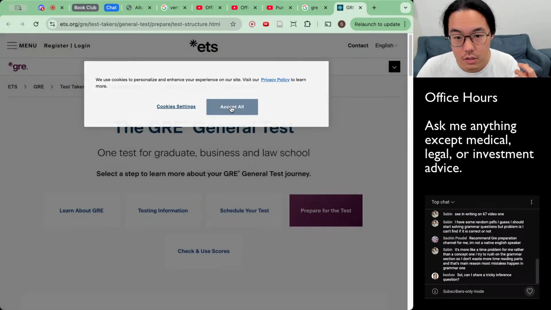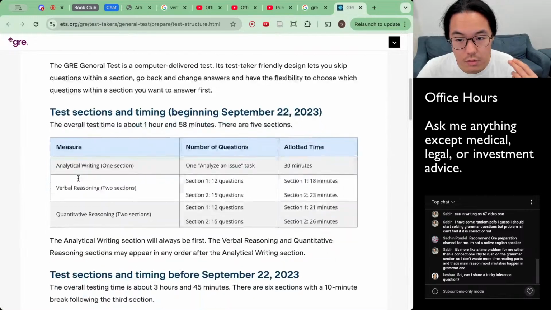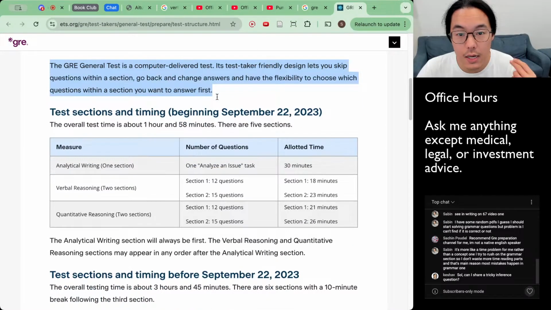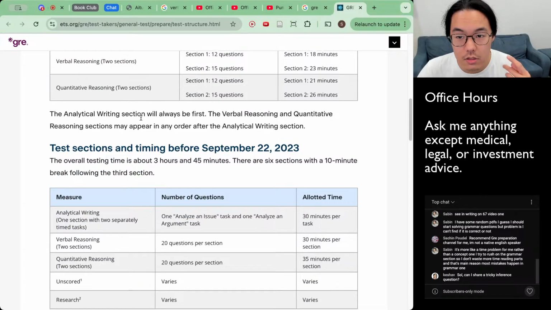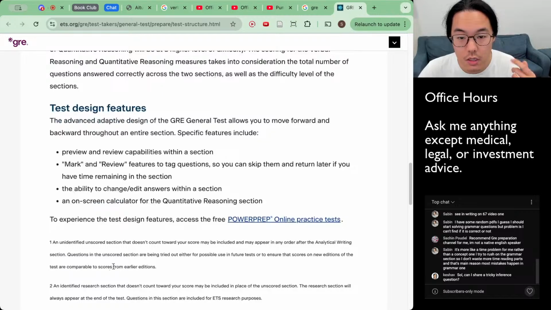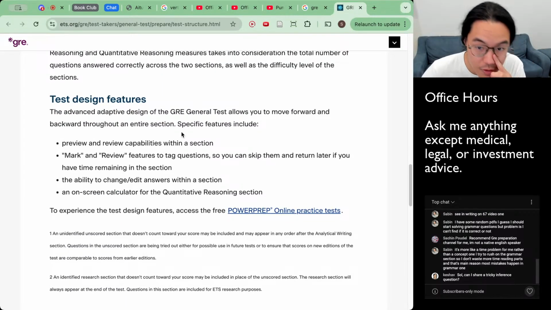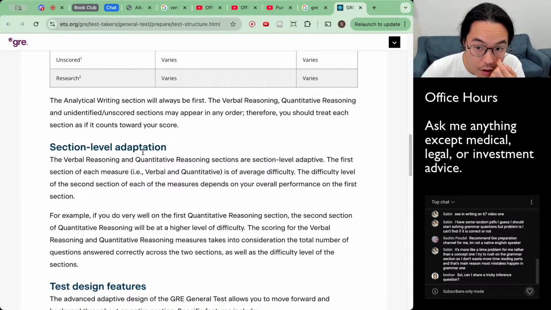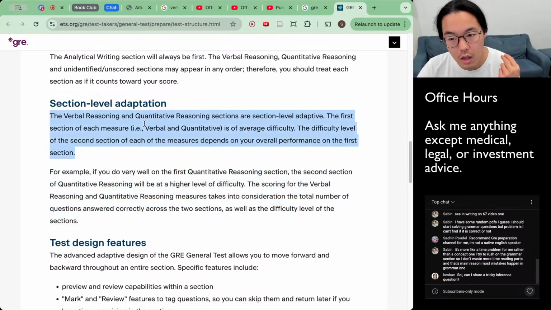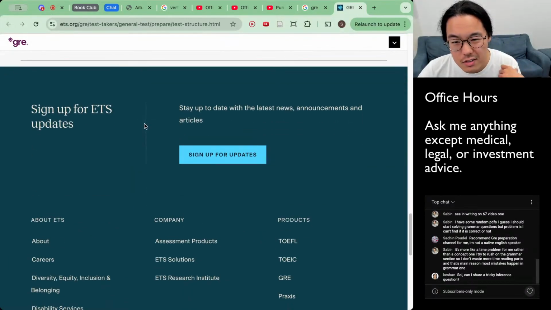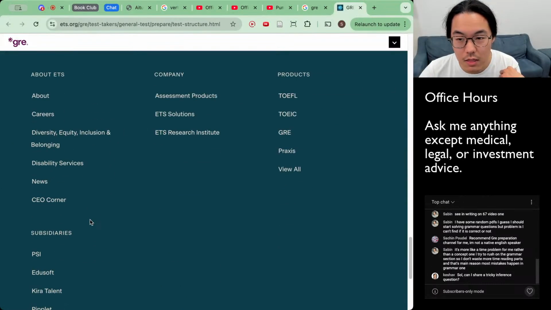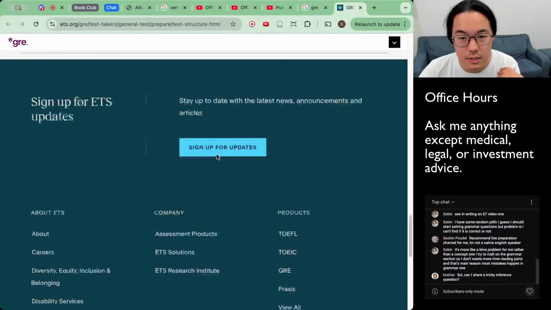GRE computer delivered. Okay, annoying. 2 hours analytical. Okay. 20 questions per section. Okay. Adaptive. Section level adaptive. Okay, this is just like the digital SAT. Okay, so you're gonna get a pretty random mix of questions. It's kind of annoying personally. I don't like that, but I guess that's just the way they're doing it.